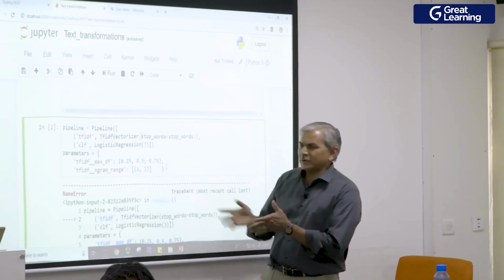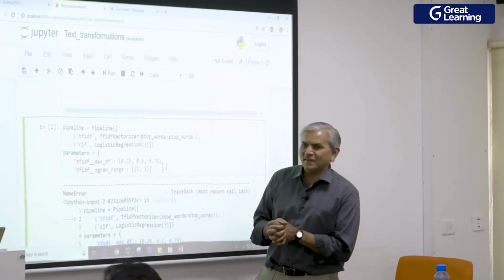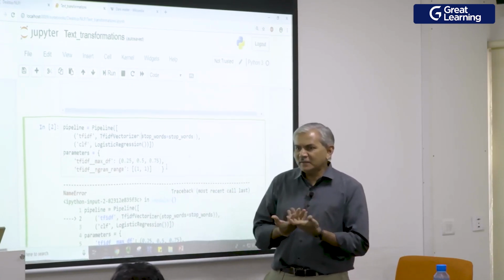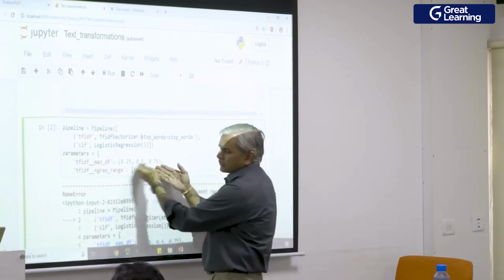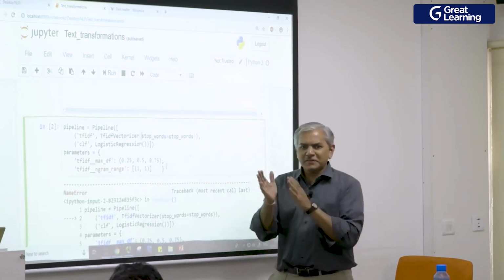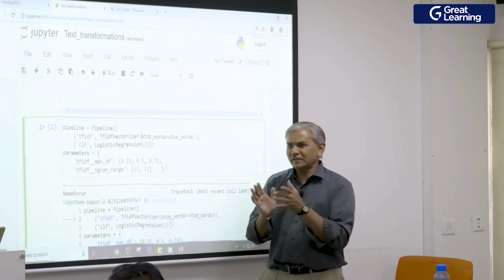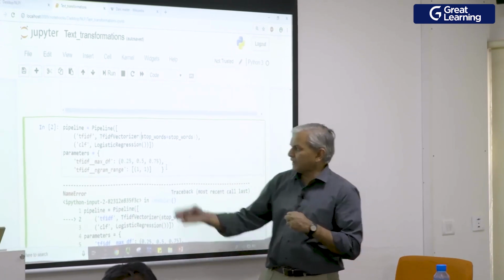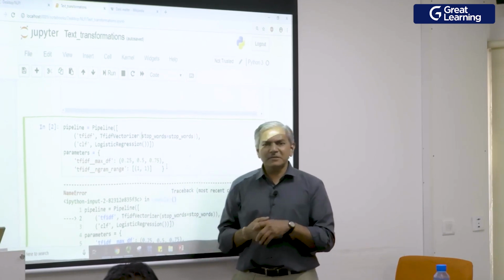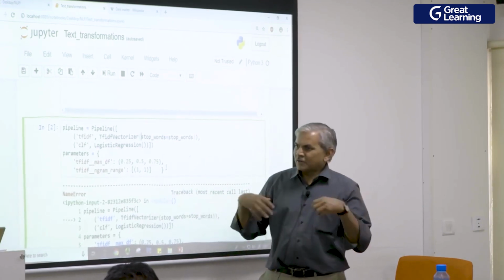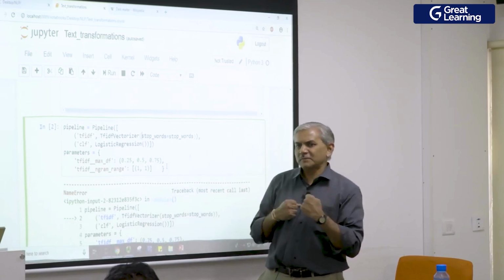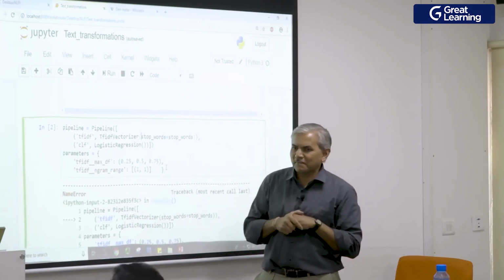Why am I trying 3 numbers? I just want to show you how we do it. There's no other reason. If I use random search CV, I'll give you a range over here. You know the difference between random search CV and grid search CV? Grid search CV, you give fixed numbers. Random search CV, you give a range. So it will randomly pick out samples from the distribution and test it out.